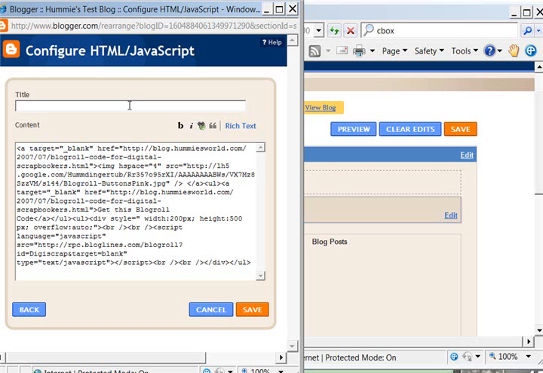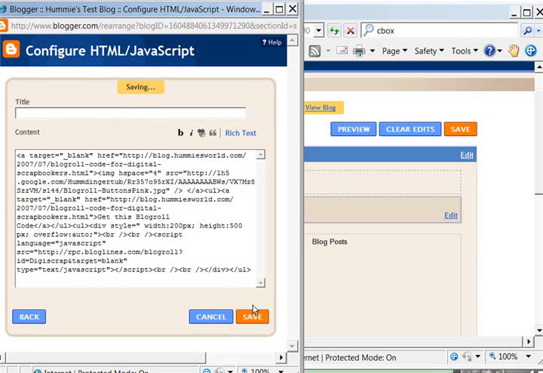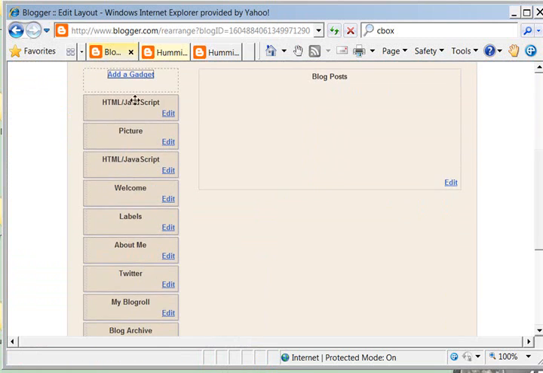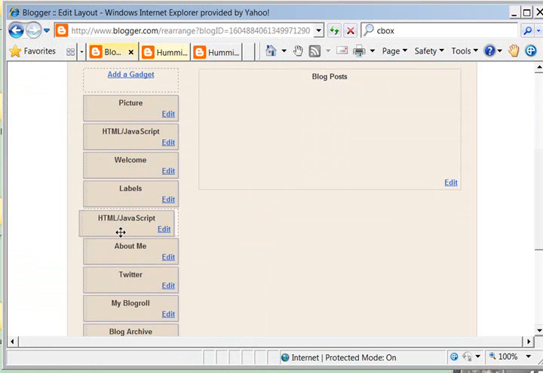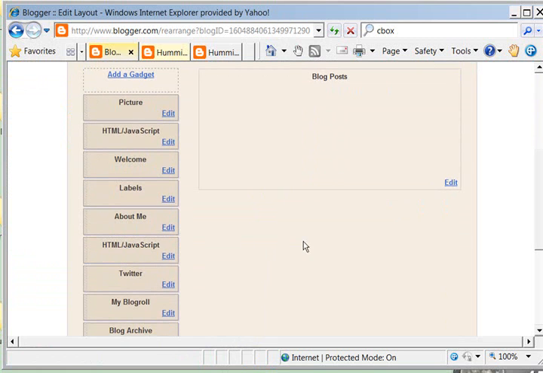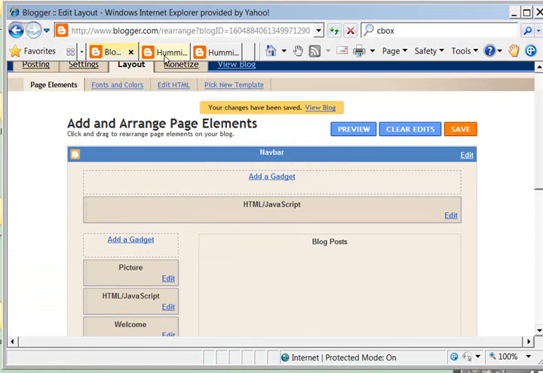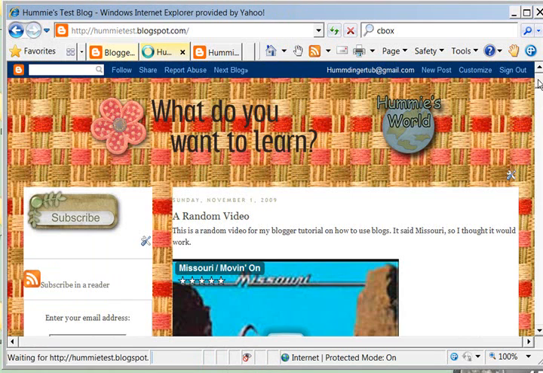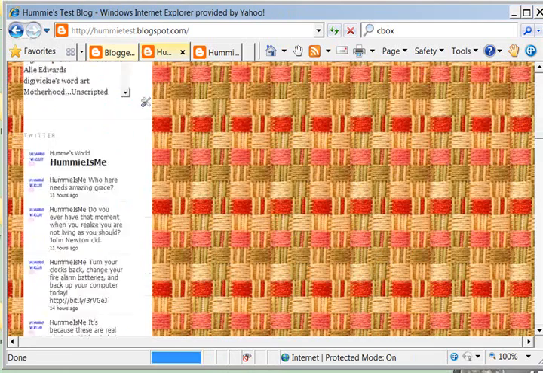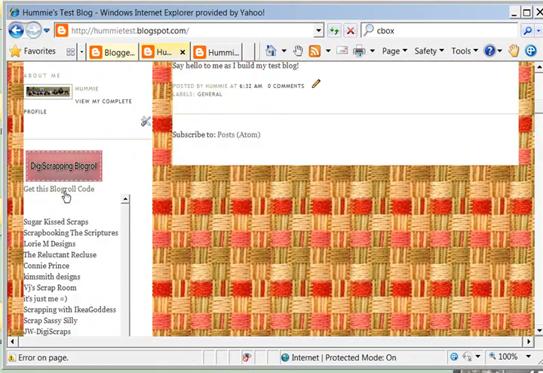I'm even going to just title it. Now I'm not going to title it. I'm going to hit save. I don't want it at the top, so I'm going to move it down, hit save, refresh this page, and there it is, right there.